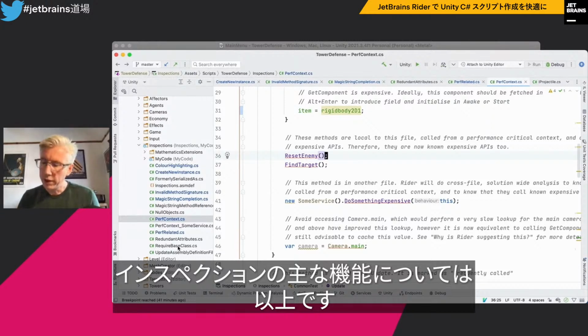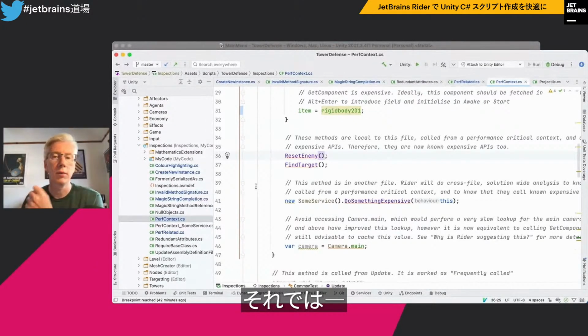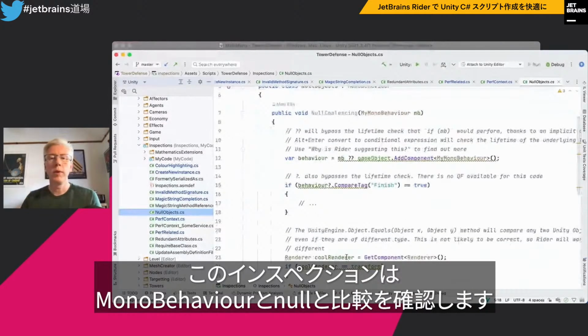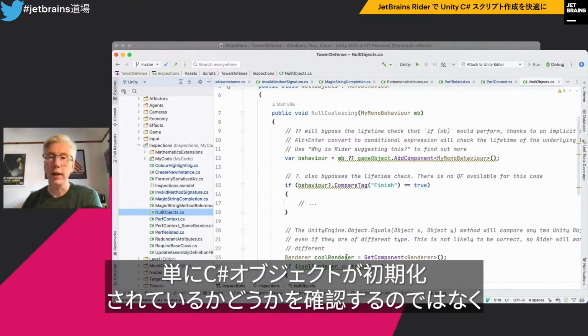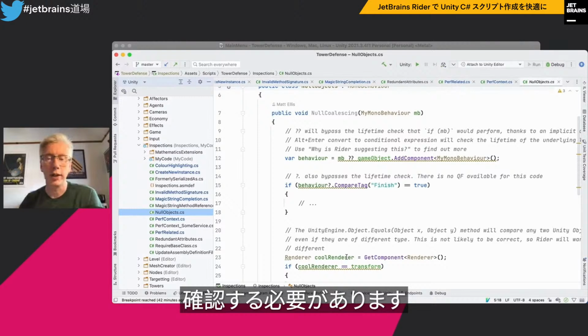Okay, so that's the main bits of the inspections. Actually, no, there's one last thing I want to show you with inspections. Let's go to this one. This is a good example of this. So this inspection is looking at MonoBehaviour and comparing it against null. If you compare a MonoBehaviour against null, this is not just checking to see whether the C# object is initialized or not. It's also looking to see if the underlying Unity game object has been destroyed.